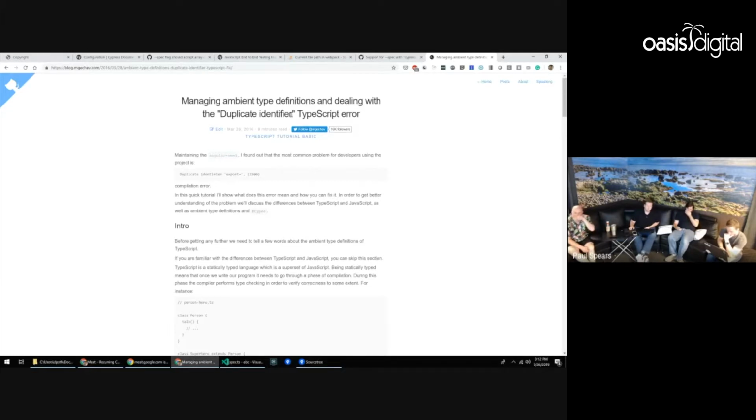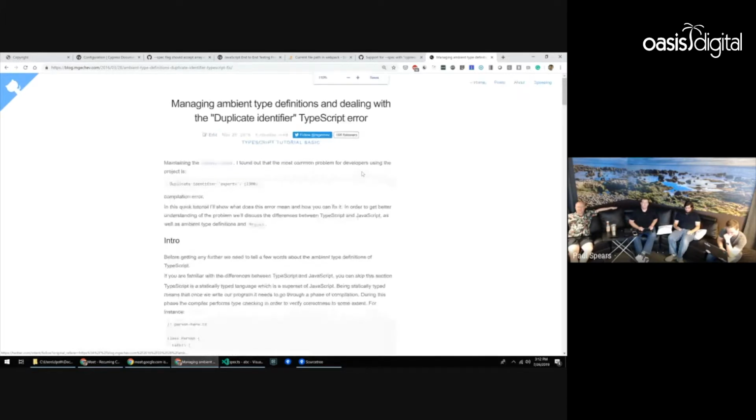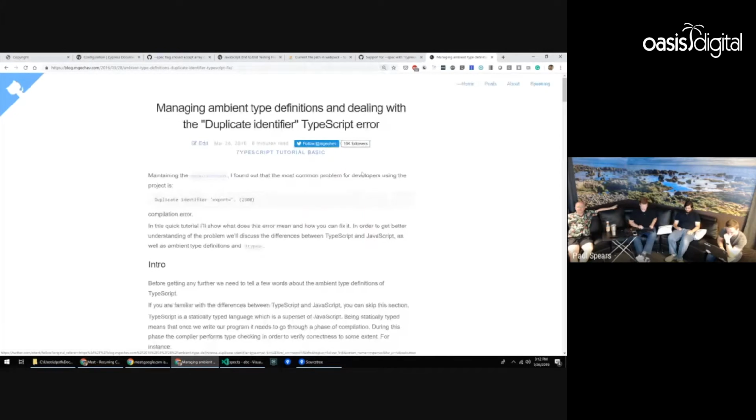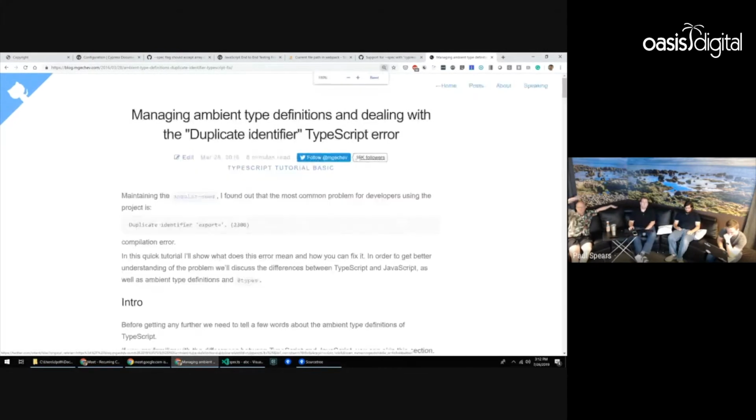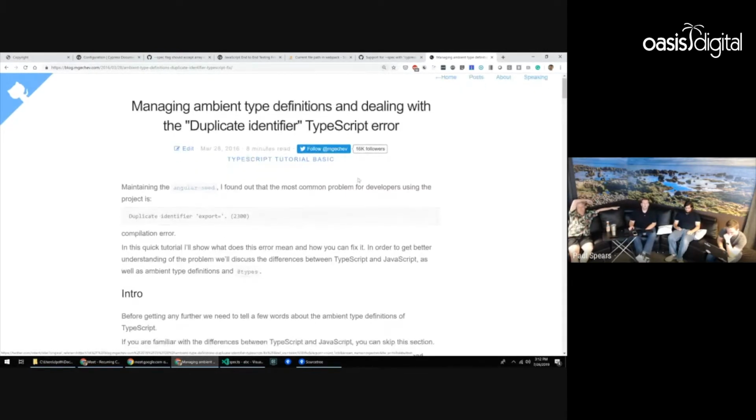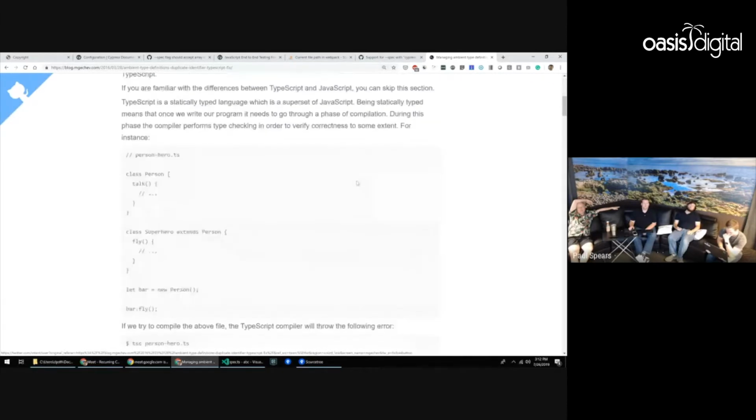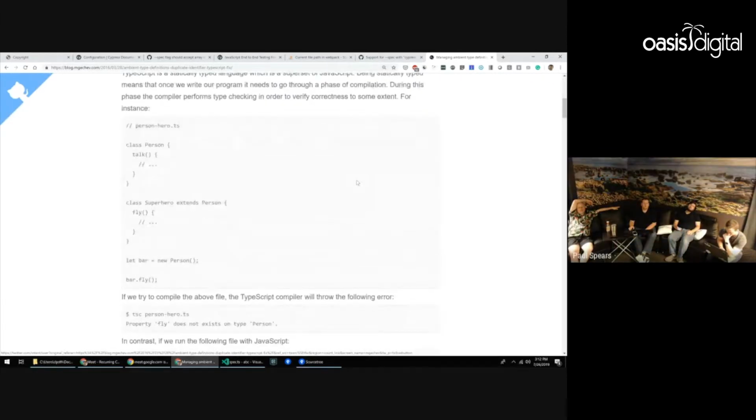Gotcha. This is Minko trying to take on this problem. Oh, cool. Except he's dealing with it from the perspective of you get a TypeScript error, whereas we're dealing with it from the perspective of, this is from 2016, one overrode the other. Okay.